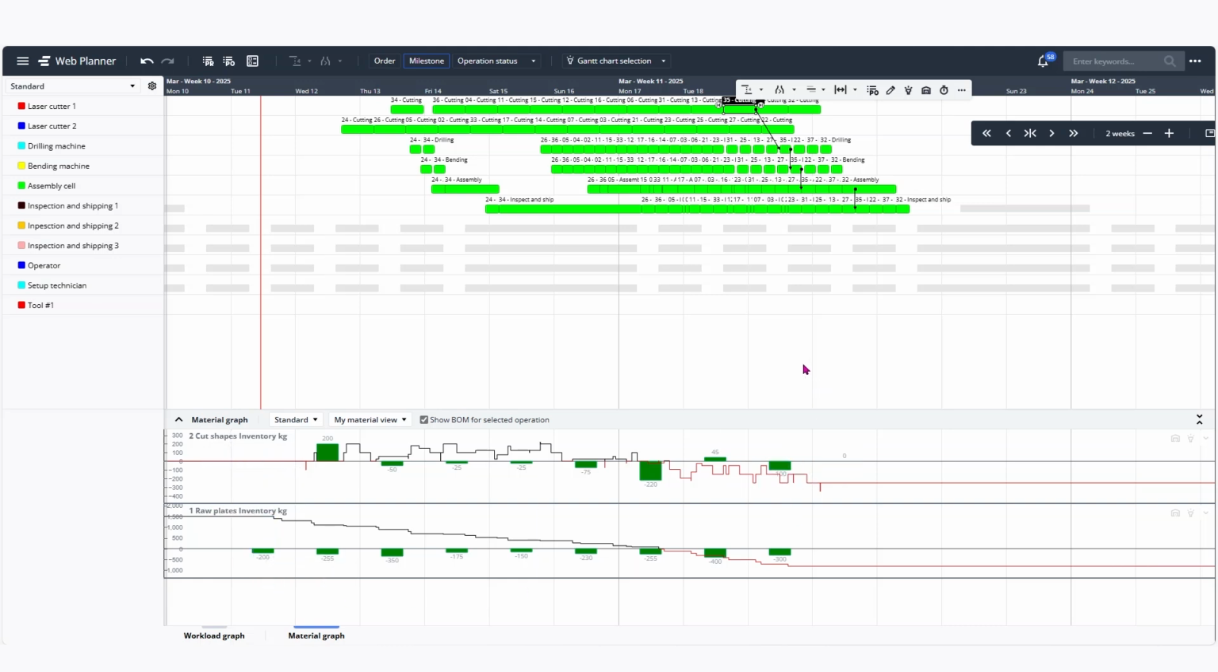So in this view, we can see that for this order, we consume the raw plates, and we can see for each period in time how much inventory we have. And the interesting thing is where we go below, for example, 0, the line or the graph turns red. It's a warning saying that we need to do something about this, maybe buy some more plates.